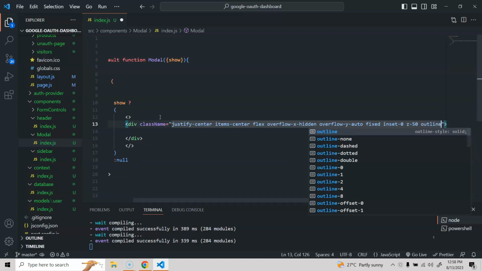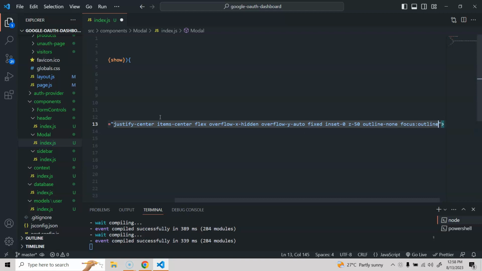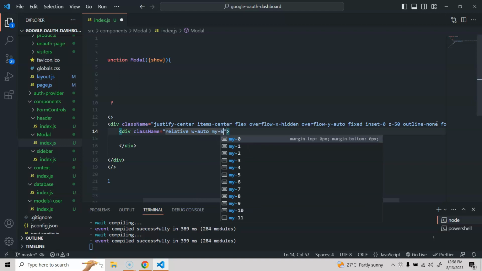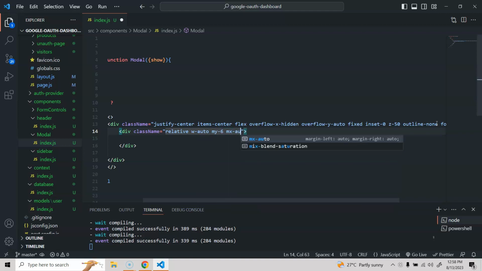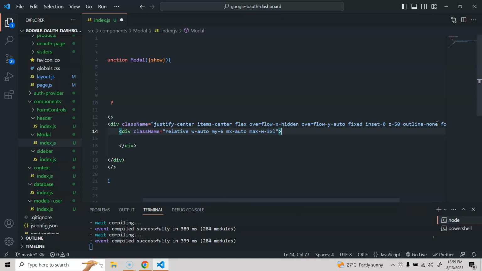We'll do outline none, and for focus we are going to do outline none. Alright, so now inside this what we are going to do, we'll take another div here and we'll take a class name. We'll do this one as relative w auto, my of 6, mx of auto, and max w 3xl.